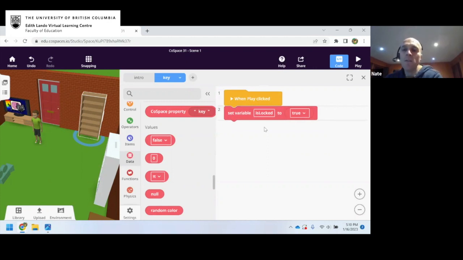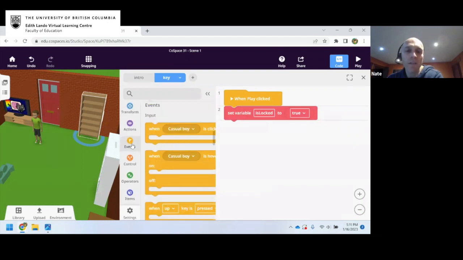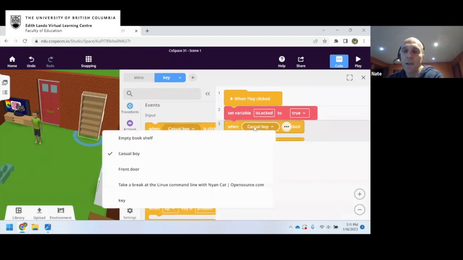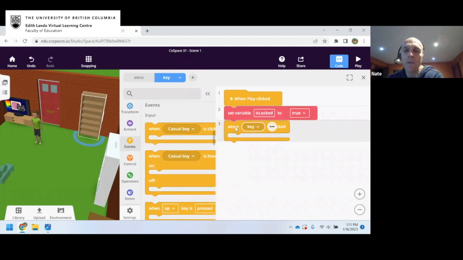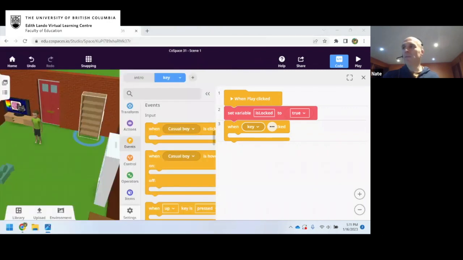Now, what we want to do is, when the character clicks on the key, switch it from true to false. That's what we're looking to do here. So I'm going to come up a little bit right here, and there's the events tab with that little tiny flag on it. You click on that, and we already used this piece of code when Casual Boy was clicked. We're just going to bring it out and plunk it in here. And it's not going to be Casual Boy, it's going to be the key. So when the key is clicked, we're going to change the variable to false. Sorry, I've got a bunch of different stuff popping up here.